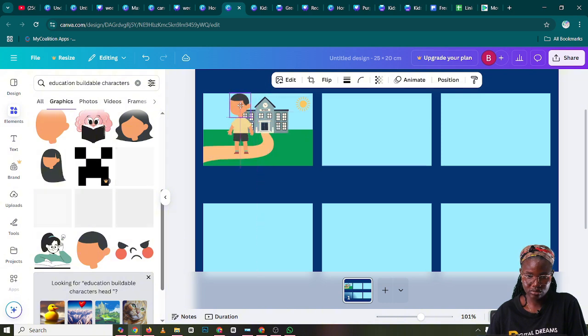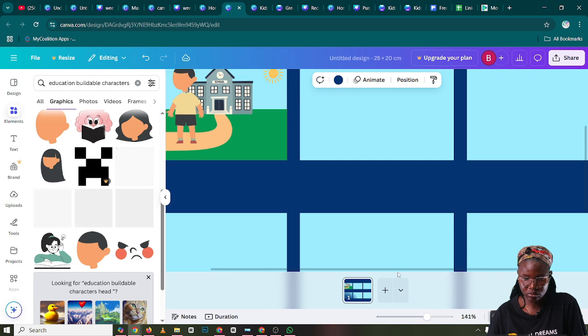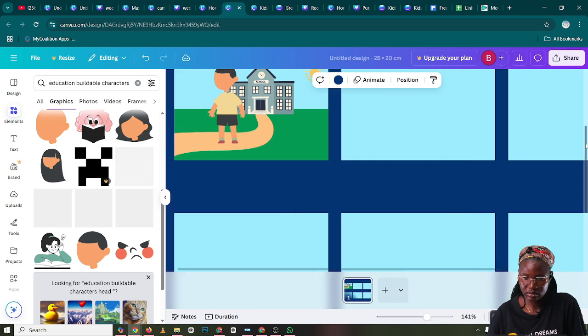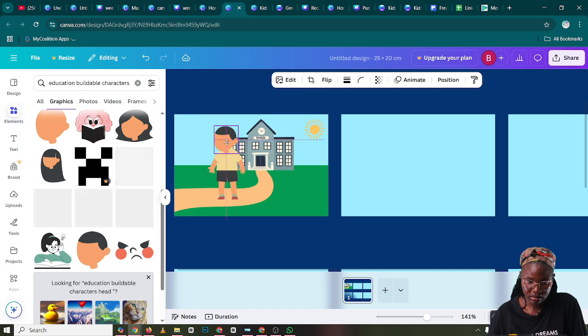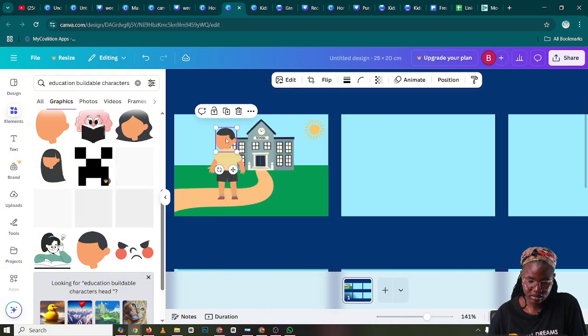So in this you need to be delicate when you are doing this. So we have something like this. If you are doing it, you might want to zoom in so you see what you are doing. So I just zoom in. Maybe reduce the head a little again. Right click, go to layer, then send backwards.